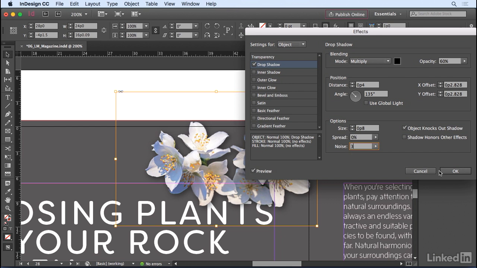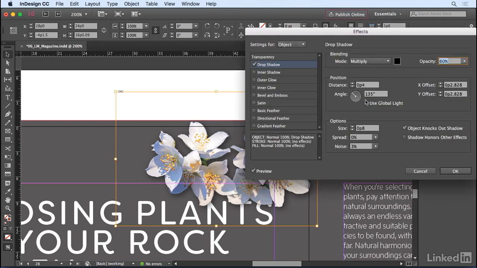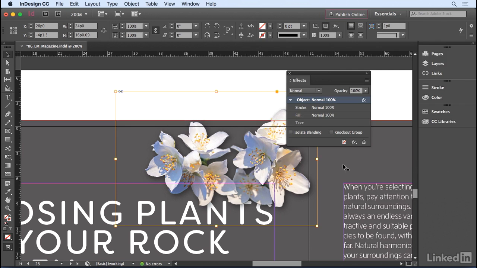Now I'll click OK and see my drop shadow behind my image. I know there's a transparency effect applied to this image, not just because I can see it on screen, but also because I'm looking at the effects panel. And look up here. I can see this little effects icon there. That effects icon means there's a transparency effect applied to this, and if I double-click on it, it takes me back to the effects dialog box. I'll just click OK here because I want to apply a different transparency effect to this text frame down here.